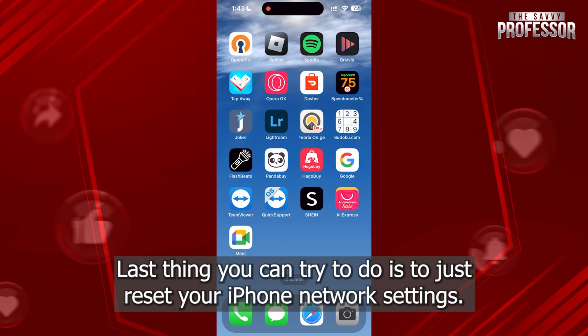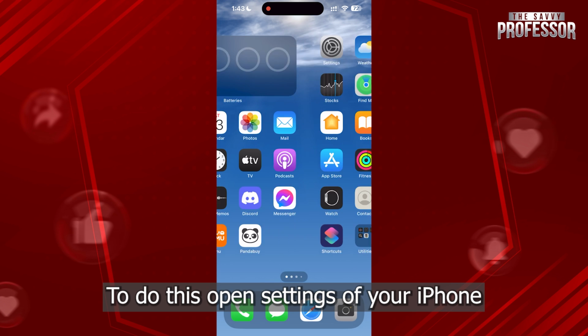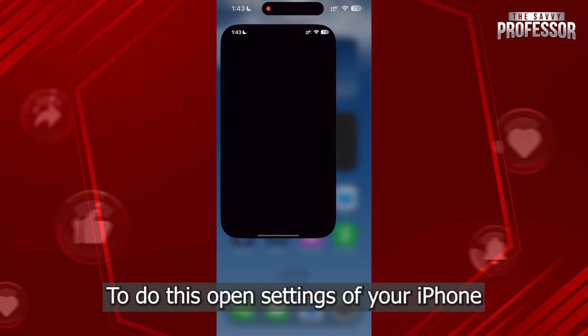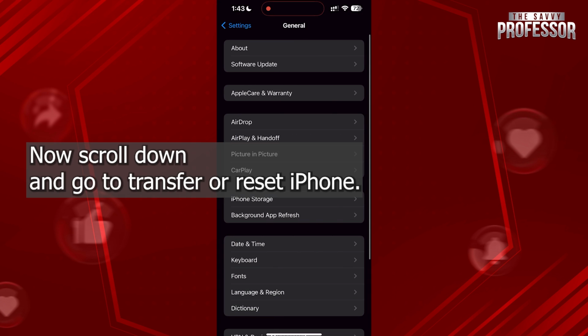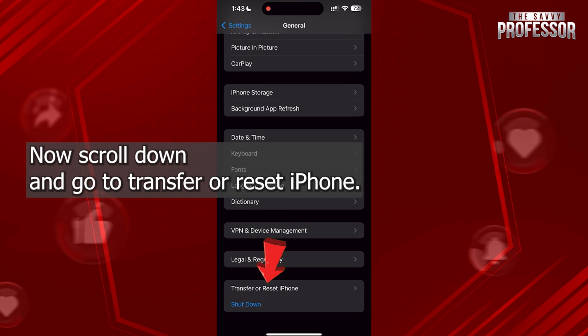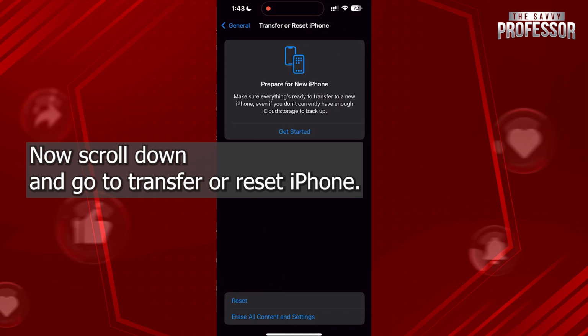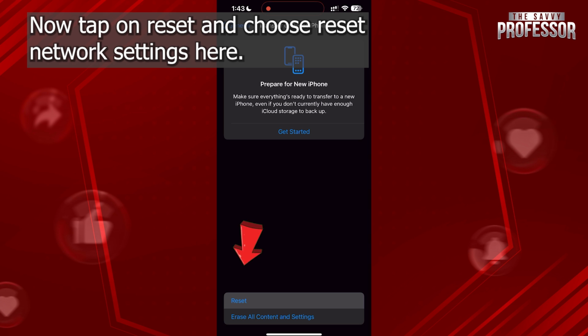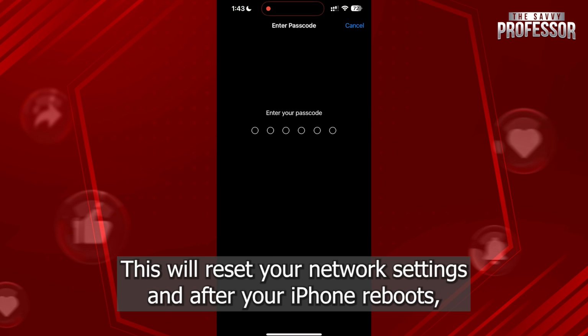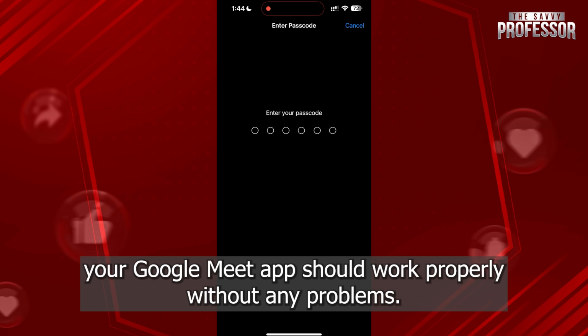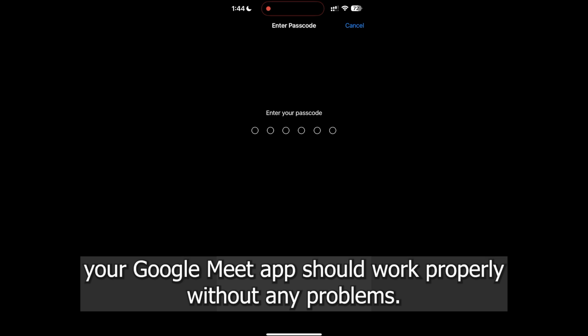If you still have the same problem, last thing you can try to do is to just reset your iPhone network settings. To do this, open Settings of your iPhone, and then go to General here. Now scroll down and go to Transfer or Reset iPhone. Now tap on Reset and choose Reset Network Settings here. This will reset your network settings, and after your iPhone reboots, your Google Meet app should work properly without any problems.